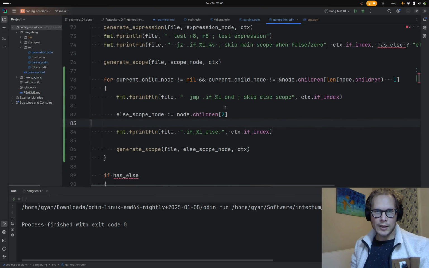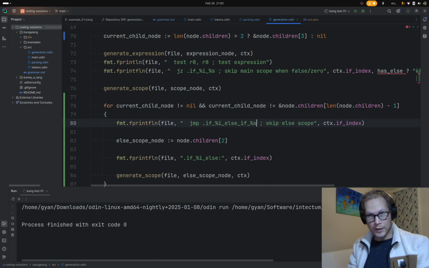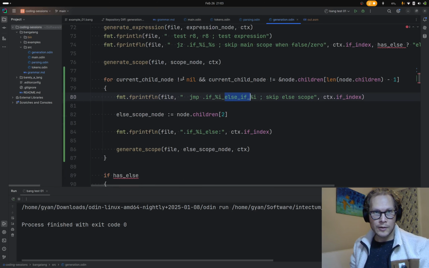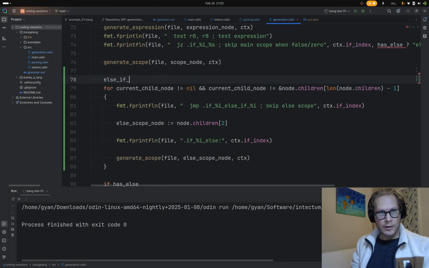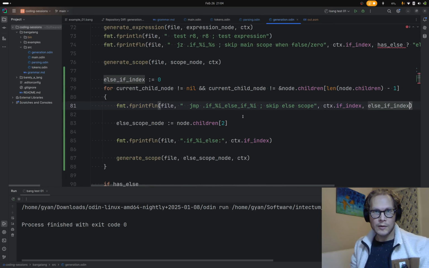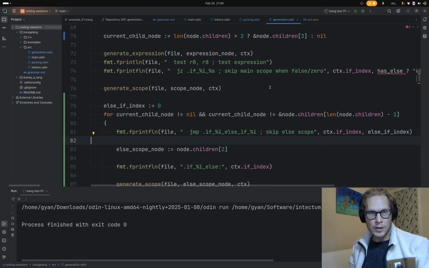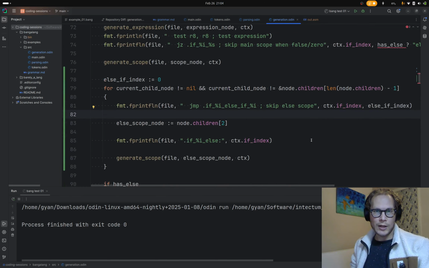So at the start here, we're going to say if 1, else if, and then so I guess we need an else if counter. Else if index. Well, we don't really want to jump to that, do we?